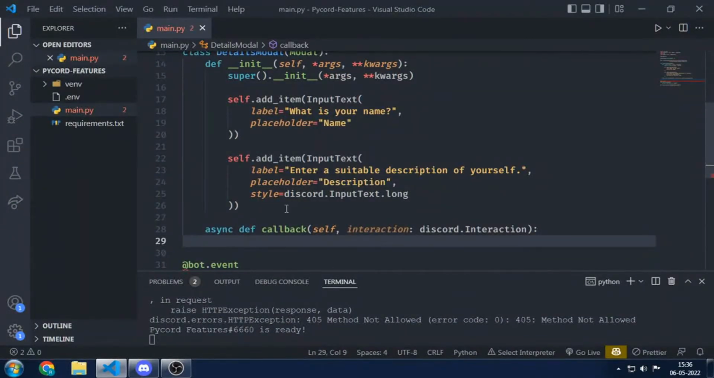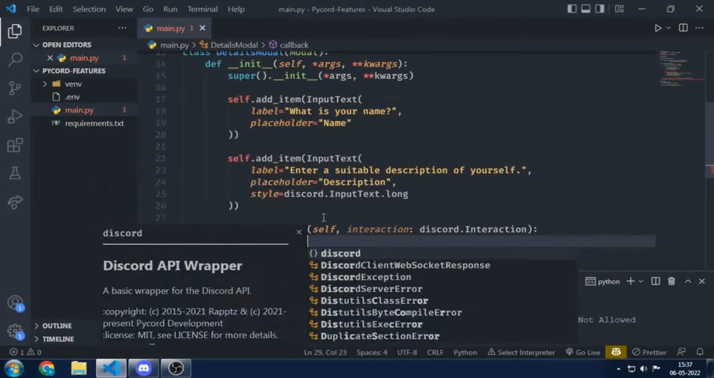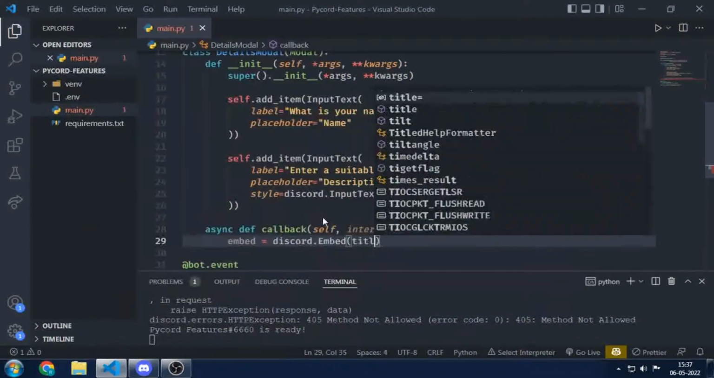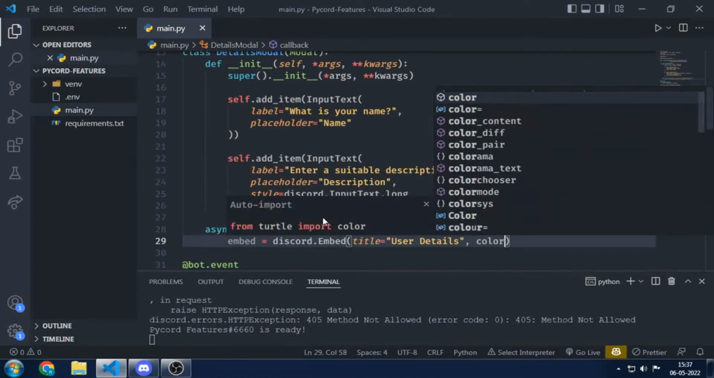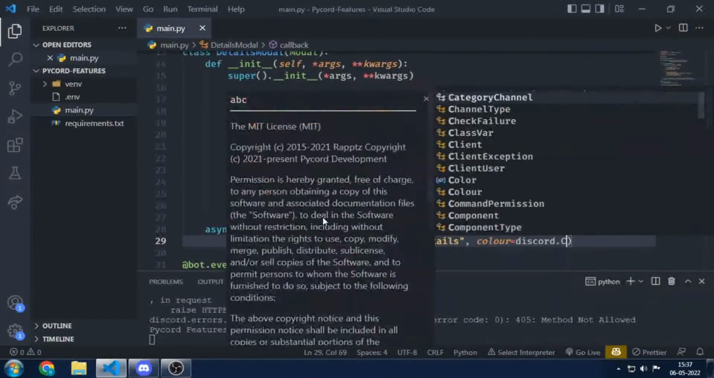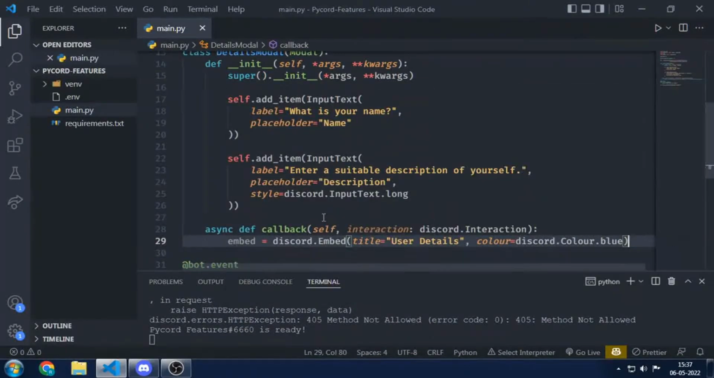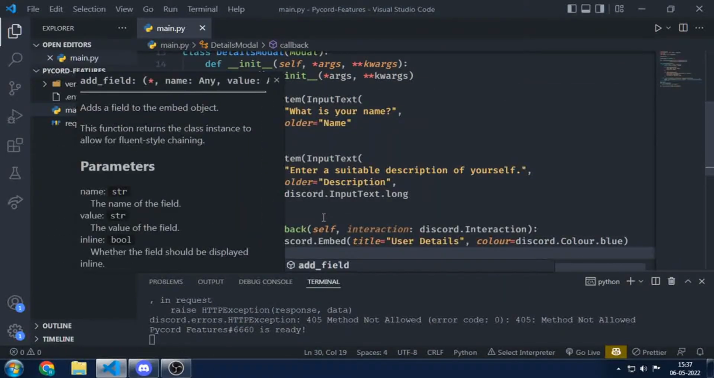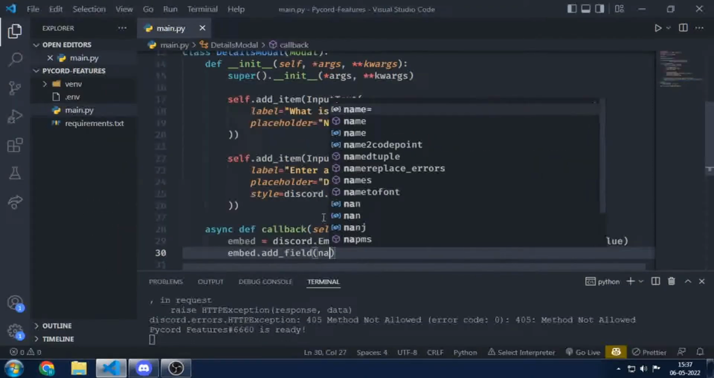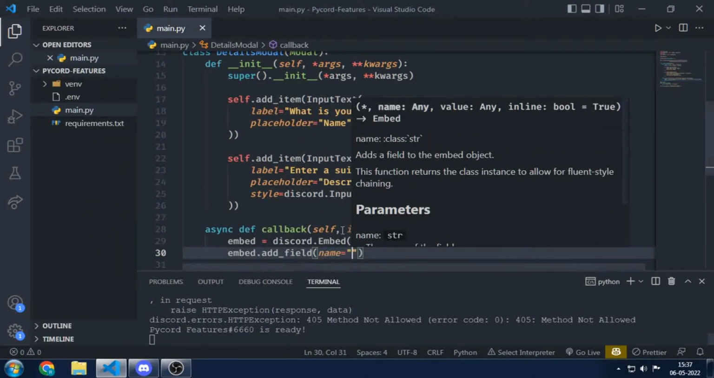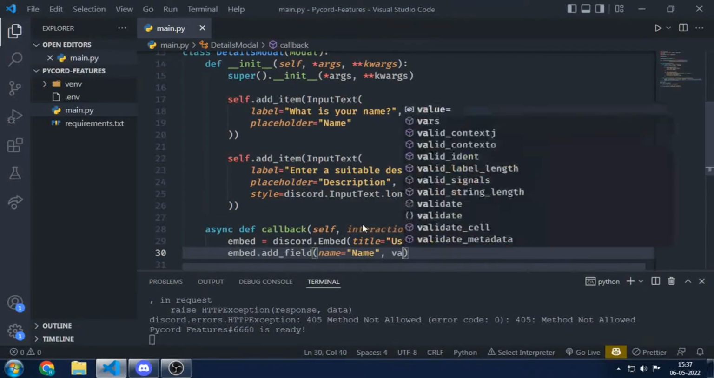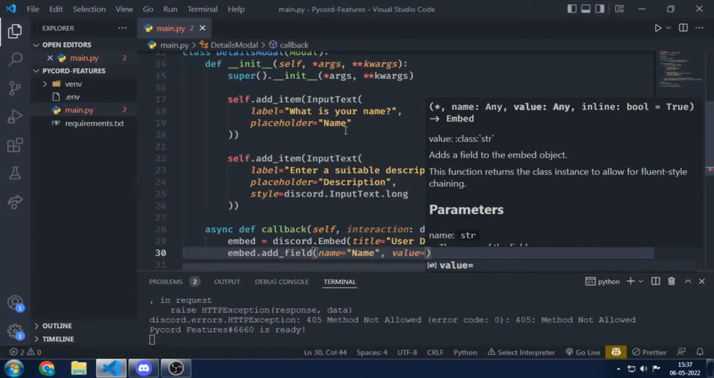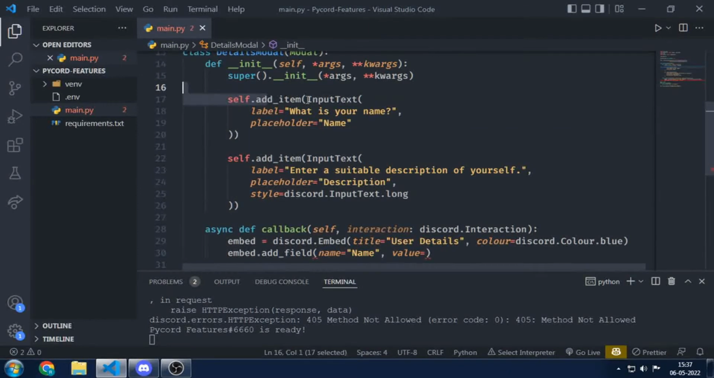So first we're gonna be creating an embed. So the embed is gonna be called user details, and let's just give it a color of blue. So let's add a field to the embed with the name of just the name and a value of the actual result of this input.